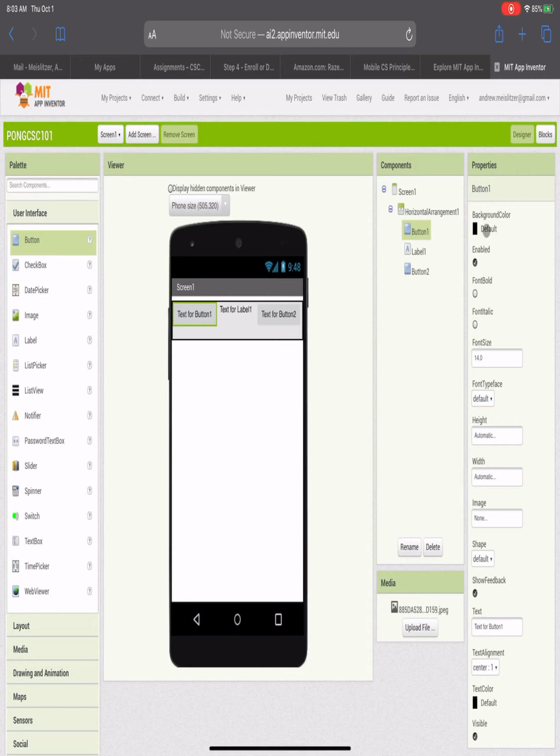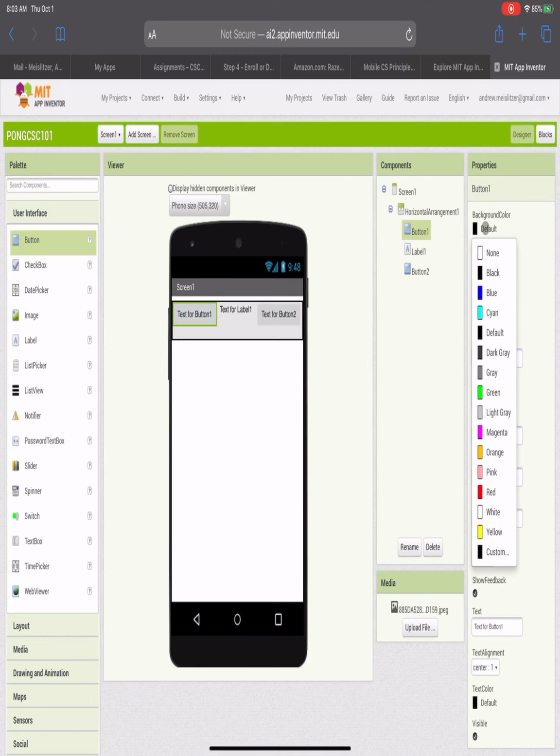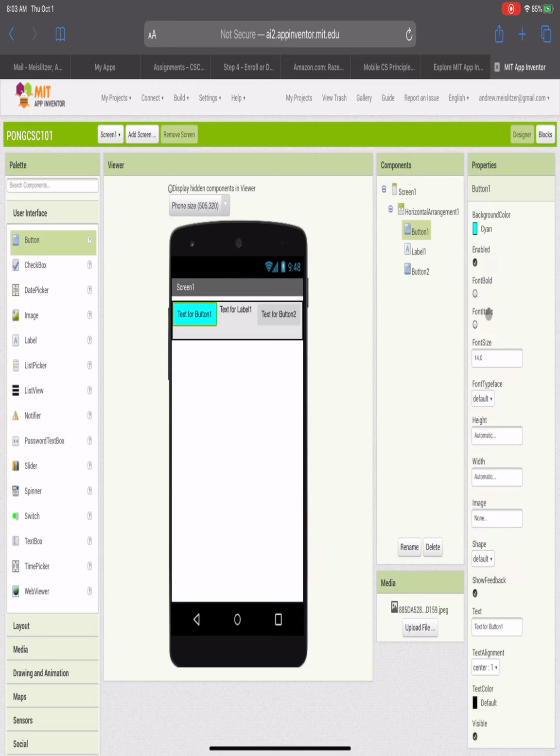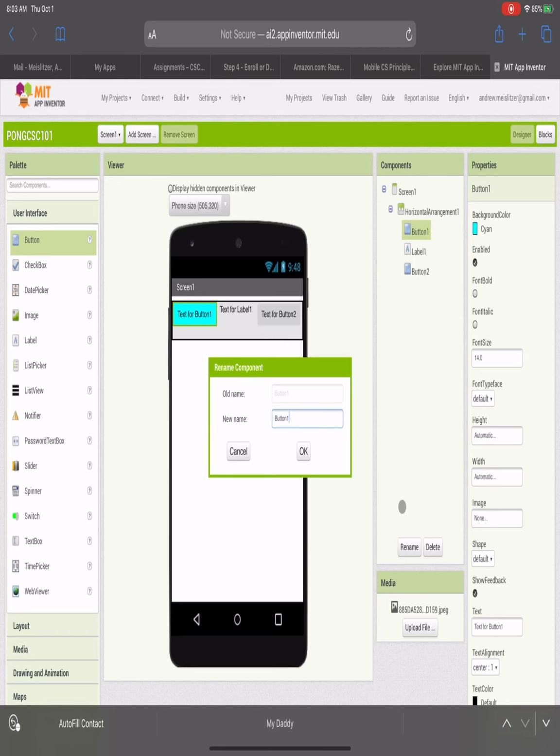Normally I don't change colors or aspects of things. But if you want to provide a little bit of color into your program this time, you can. I'm going to randomly pick colors, pick cyan for text for button 1. Remember, that's my start button. So I'm going to go down here to rename. So instead of button 1, we're going to call it button start.